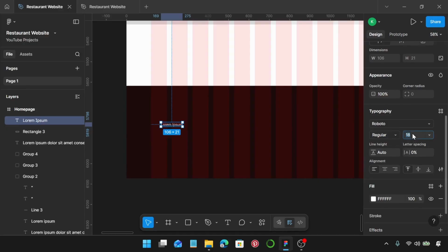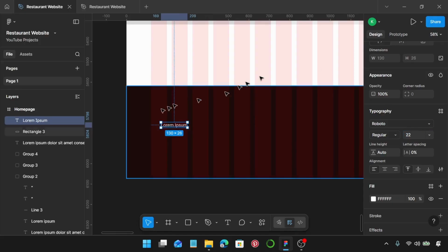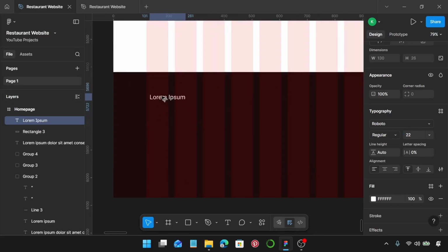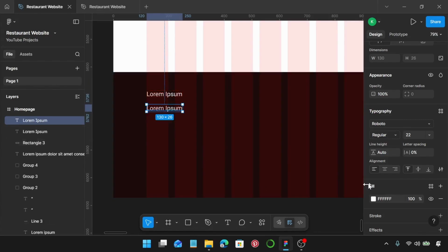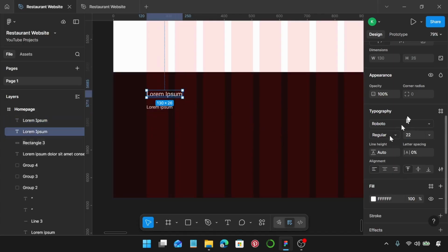Let me just increase the size of this text to, let's say 22, and I'm just going to bring it here. Let's create a copy of this text. I'm going to just bring down a copy using Alt and Shift, and let's make the size of this 16. You know what, let's make this one 18.